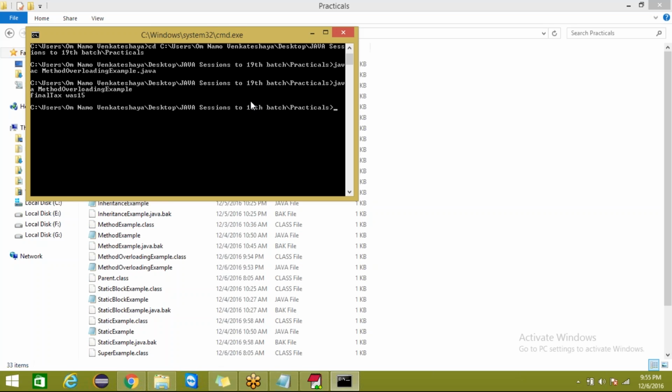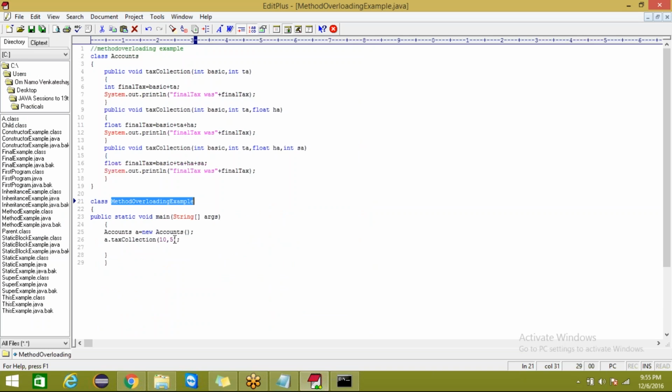Final tax was 15. Did you get what you expected or not? Friends, I am passing one more variable here, one more piece of data, like the housing elements. Two I passed. Now which method is going to execute and which output am I going to get? Can you guess? Second method, 17 output.